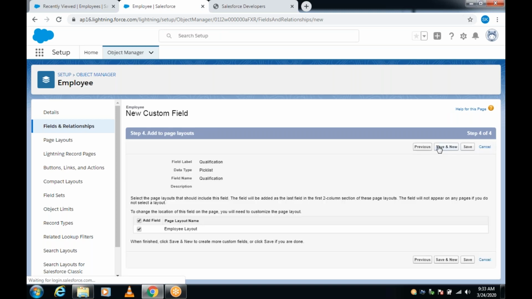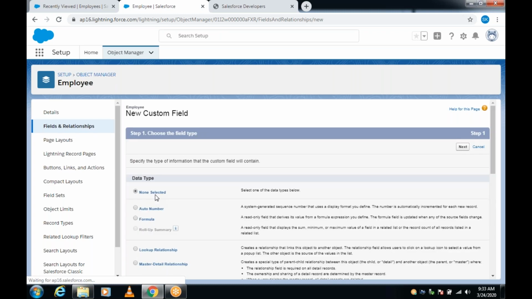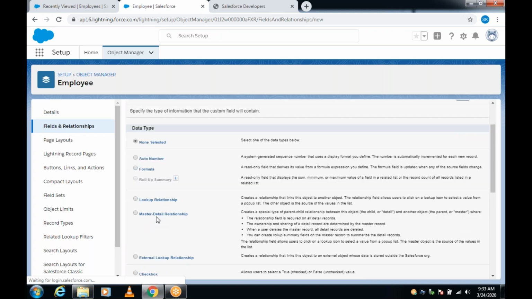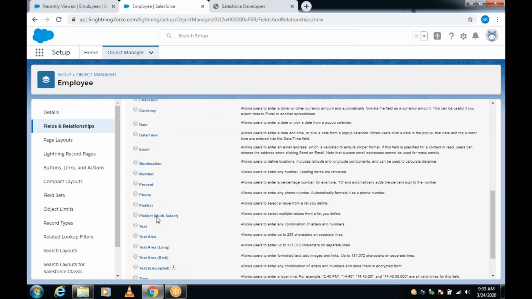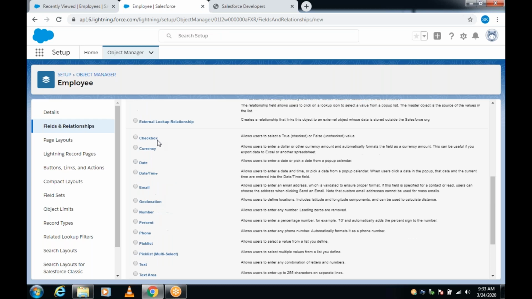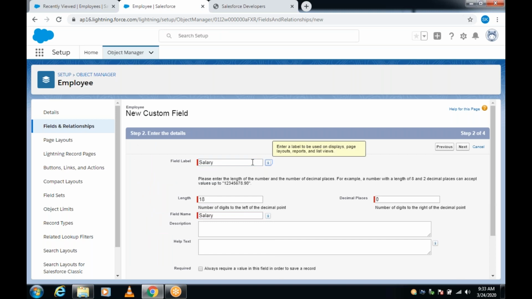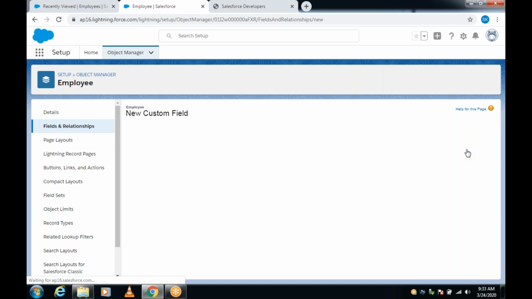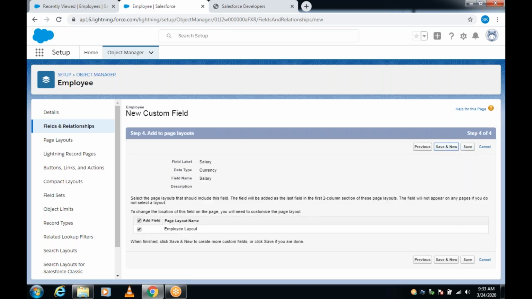Save and new. I want to have one more field called salaries. So generally we'll have salary also, right? Employee related information means salary also will take. Salary means currency. So currency. Click next. Salary. 18 digits. Okay. Save and new.